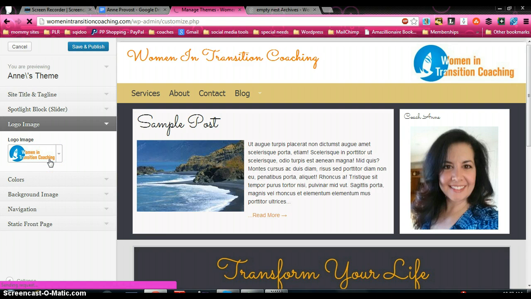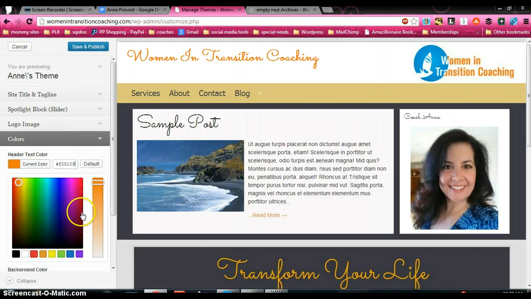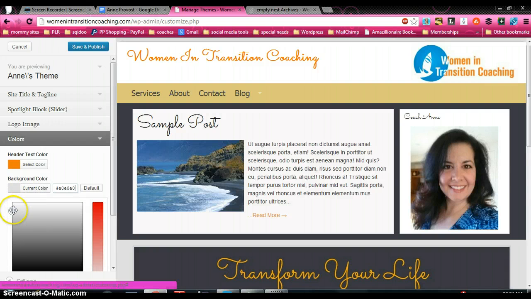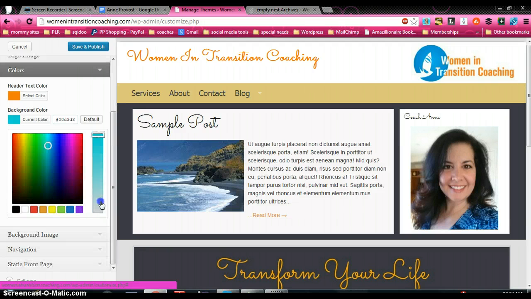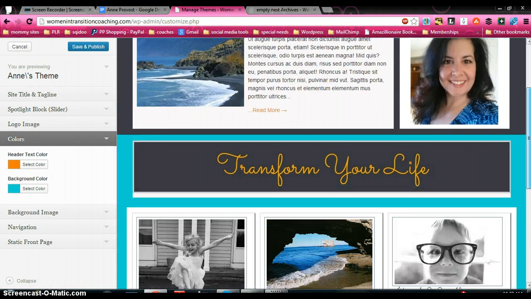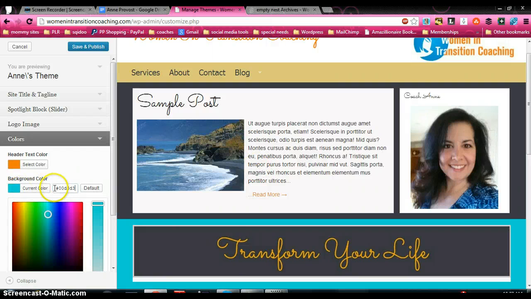This is your logo image. Your header text color, you can change that on your own if you want to. You just click on this and it'll pull up a color bar. Your background color can be changed. I'm going to save this real quick. And then let's go to Crazy Blue just to show you real quick. And then you can see it only changes a certain part of your theme. That's because of the way it's set up. I'm going to change that back.